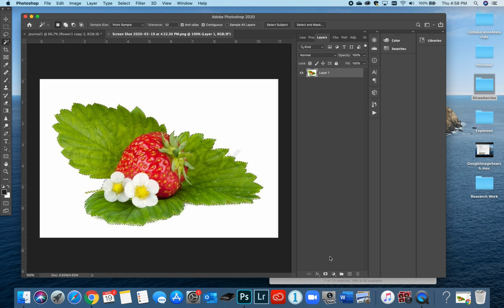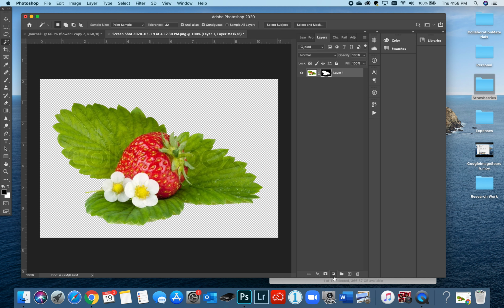So with that in mind, I'm going to go to the bottom of my layers panel. And whenever I give this demo, I always say it looks kind of like a black and white Japanese flag. But the icon you're looking for is to add a layer mask. And if you hover over it, it will say add layer mask. So I'm going to click on that. And you'll see I now just have a transparent background.